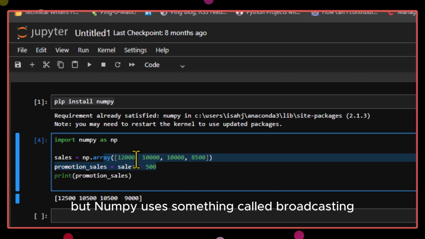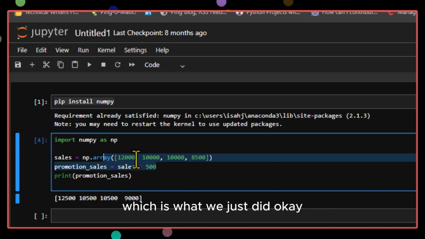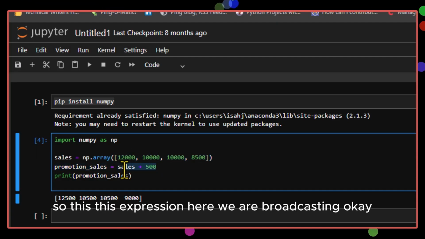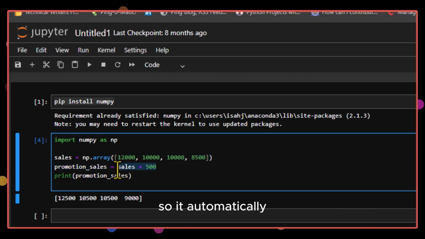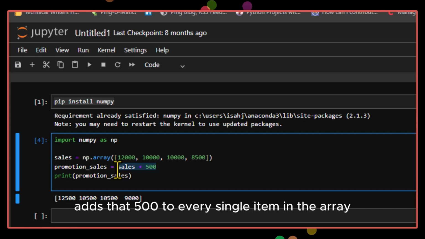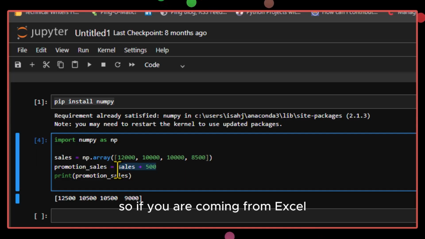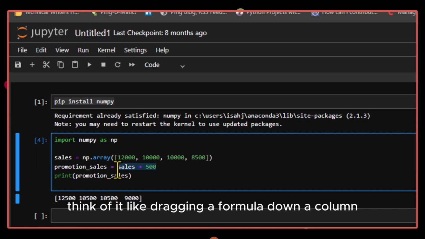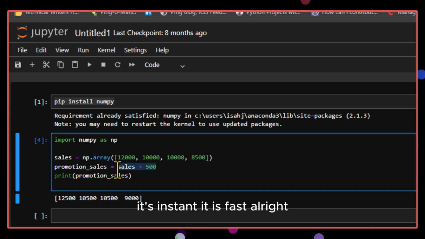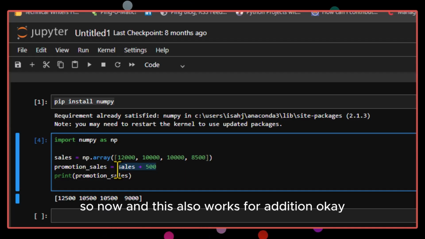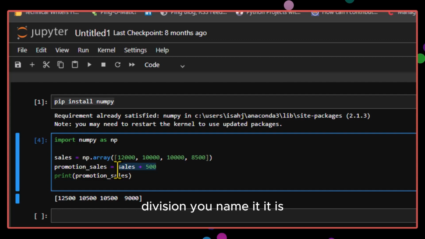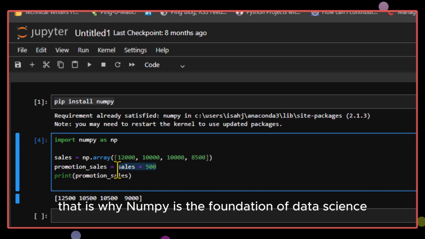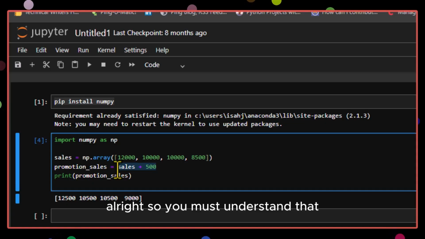But NumPy uses something called broadcasting, which is what we just did. So this expression here, we are broadcasting. It automatically adds that 500 to every single item in the array. If you are coming from Excel, think of it like dragging a formula down a column. It's instant, it is fast. This also works for subtraction, multiplication, division, you name it. That is why NumPy is the foundation of data science. So you must understand that.